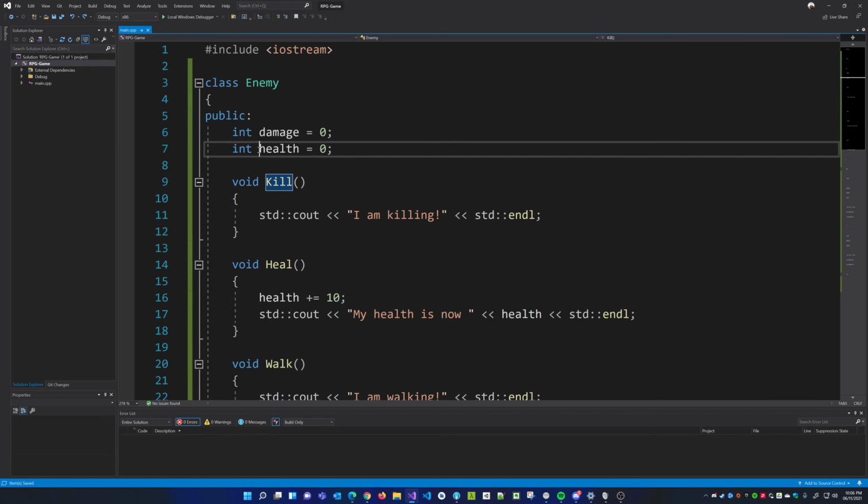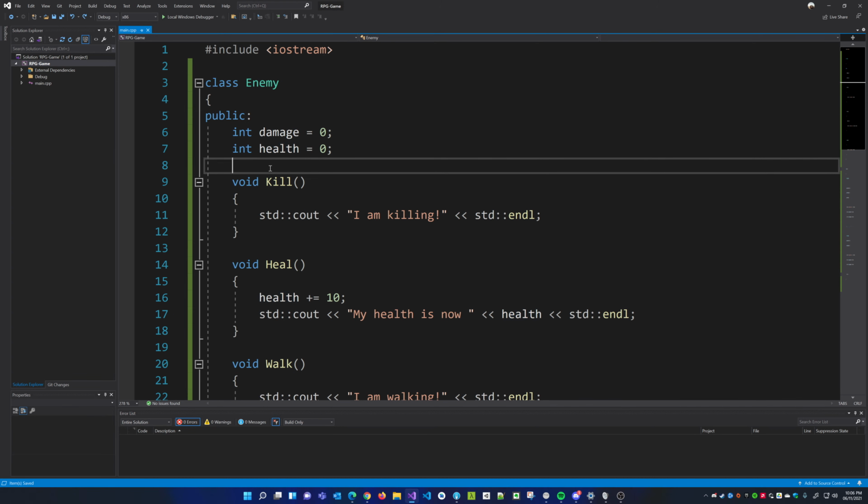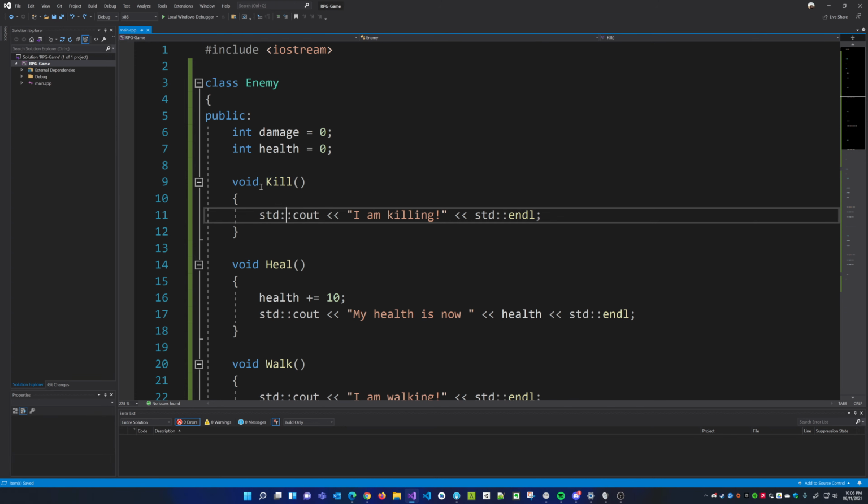So why are these capitals but these small? Well, normally, whenever you have a variable like this, variables should be all small letters, like damage or health. For functions, they should start with capital letters, like Kill, Health, Walk. So that's a convention that's very important.